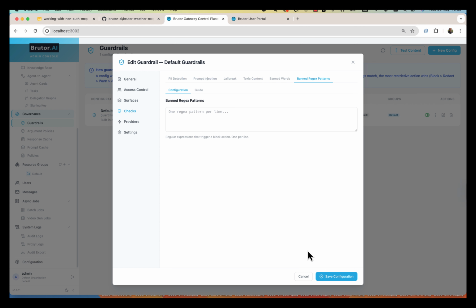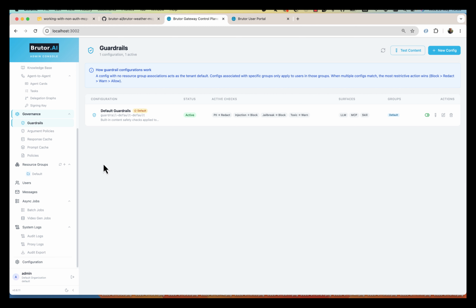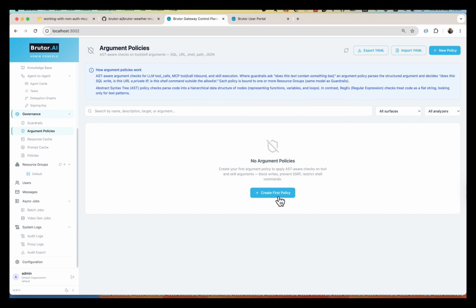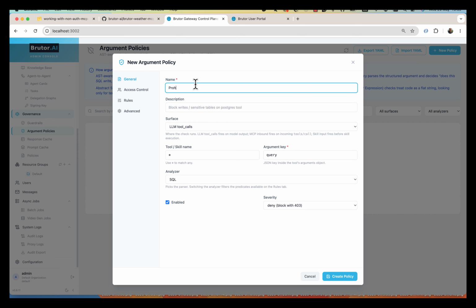However, now let's say you wanted to do something more syntax based, like select star from employee salary table. You want to prevent selections from the salary table, then you almost have to parse the SQL and the whole tool response or tool query. How can you do that? Because that's not just parsing a string. You need to know what it is. You need to know the syntax. You can do that with argument policies. So you can create a policy, prohibit select from salary table and so on.